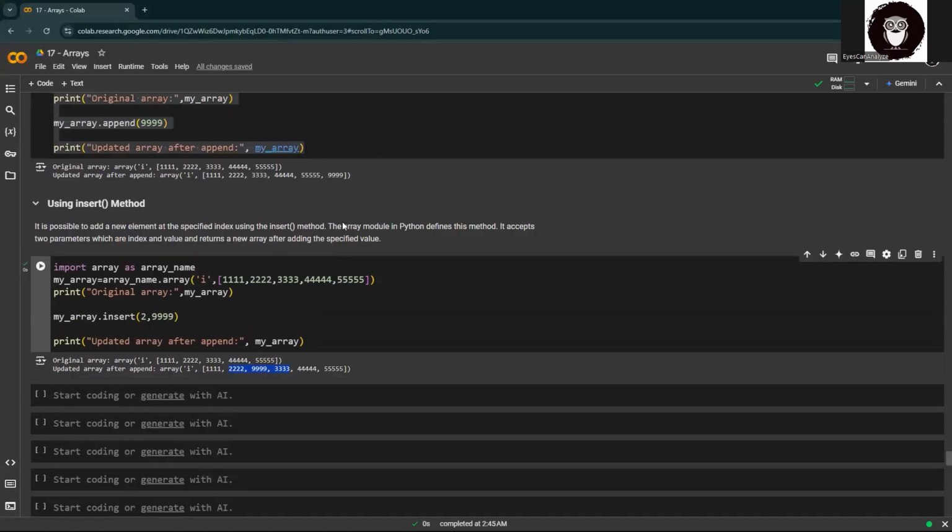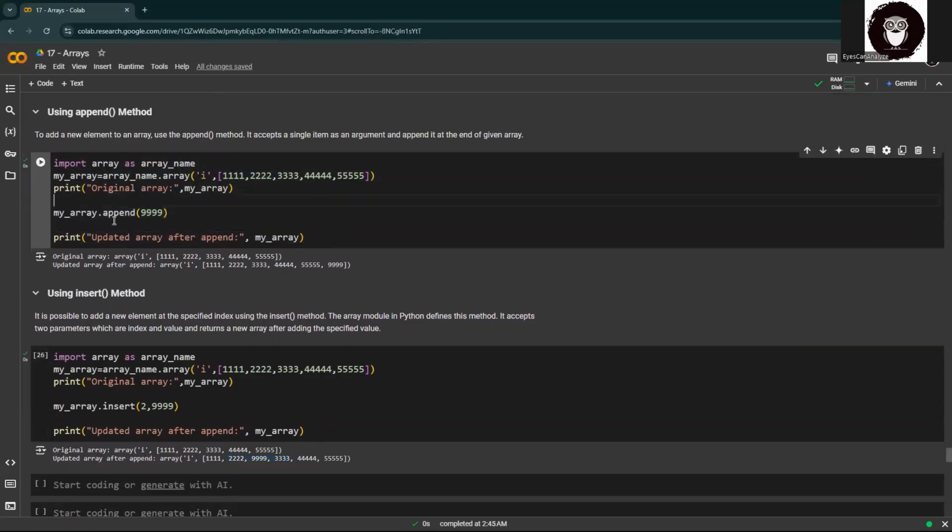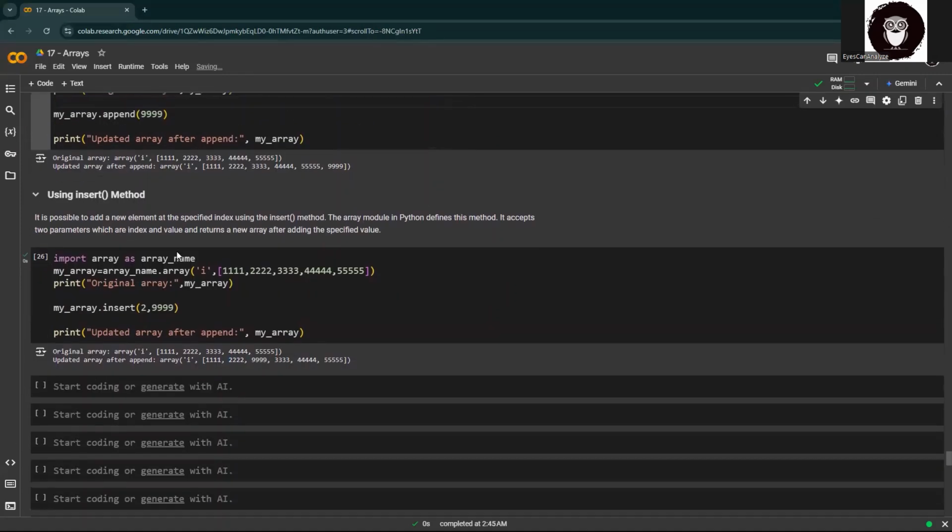So apart from append that we have seen, which is used to add any item at the end of the array, using insert you can add items to any position or any index value within the array by specifying that particular index number.